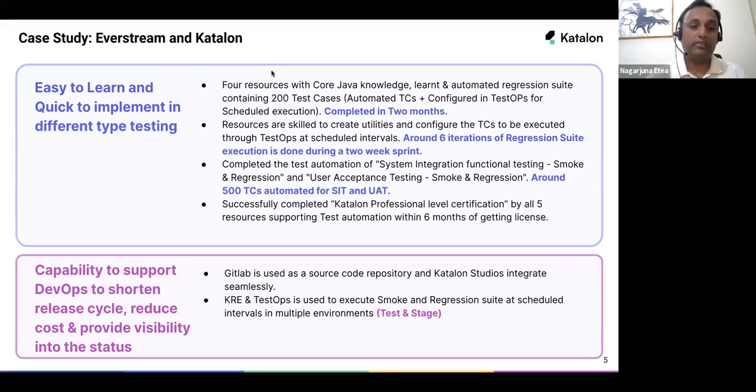The second point that I want to bring to your notice is the capability to support DevOps to shorten the release cycle. Now, this tool is developed on low code capability. Katalon has nicely blended the low code platform into this tool. To support DevOps activities, all the features in Katalon are just a click of a button, or with a simple configuration, you can integrate with DevOps utilities.